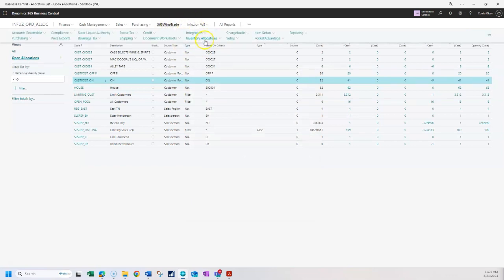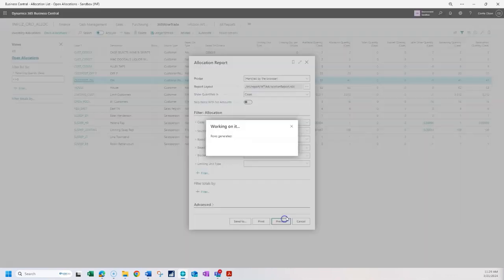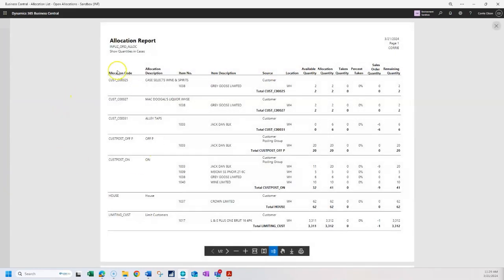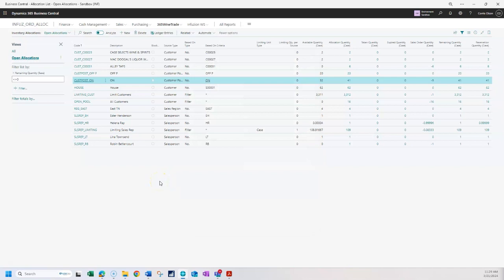If I go back here, I'm going to go back to our allocation reports, and I'm going to show it the opposite way, from the source. So here's our source, and then here's all the items that they have allocated to them. So again, really nice reports if you're looking for a more presentable fashion. And as with any reports in Business Central, you can take those to Excel as well.